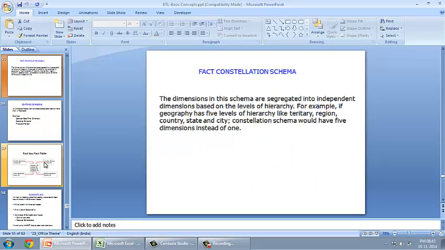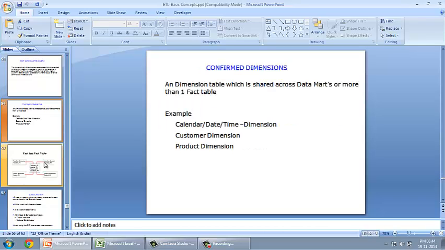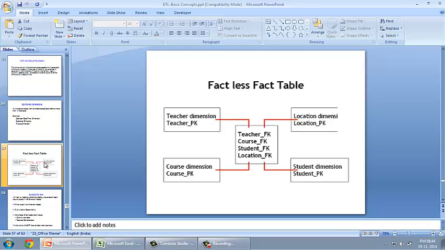Okay. Fact constellation schema. The dimensions in this schema are segregated into different dimensions based on the level of hierarchy. For example, if geography has 5 levels of hierarchy like territory, region, country, state and city, constellation schema would have 5 dimensions instead of 1. Compound dimension is a dimension table which is shared across data marts or more than one fact table. Example, calendar, date, time dimensions, customer dimension, product dimensions. Okay.